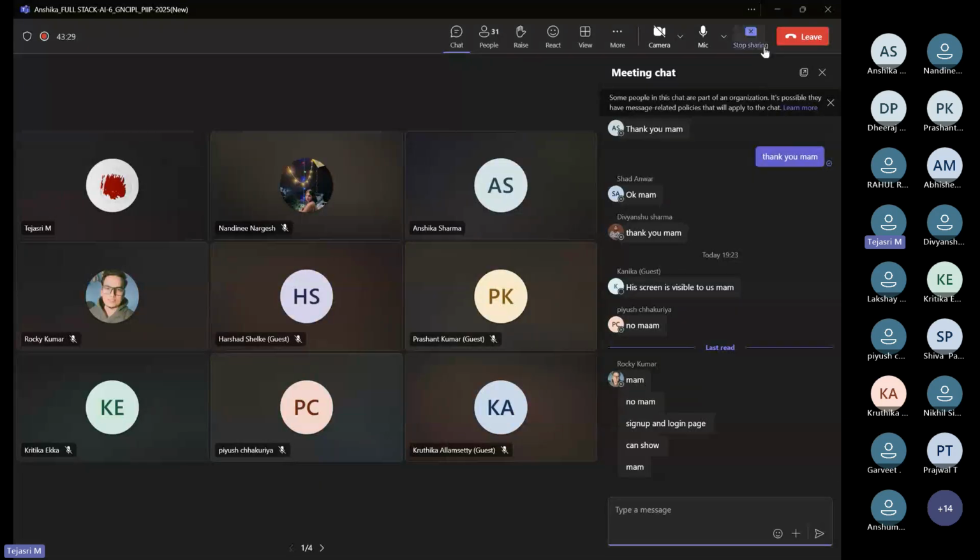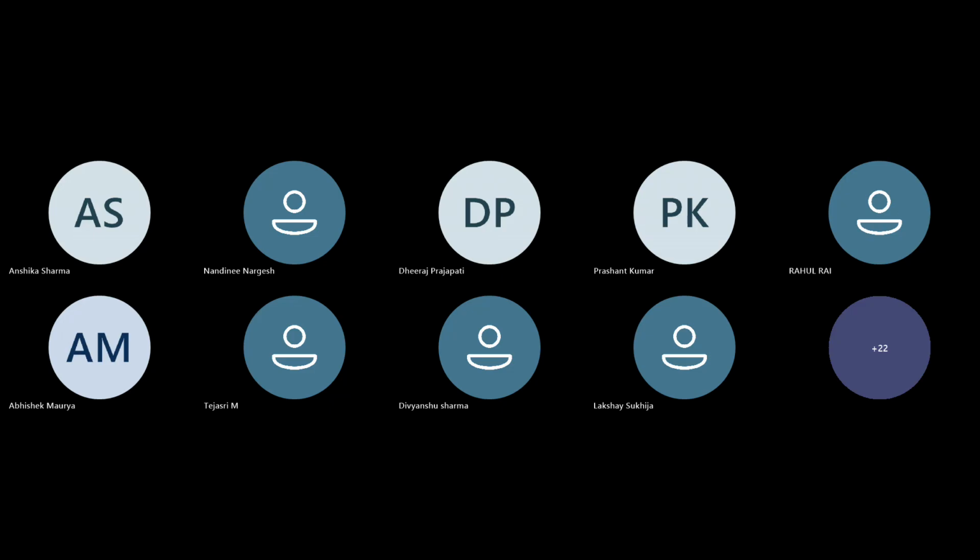Ma'am, I will stop sharing this. Okay. Okay, so that was group 4, I guess, right? Okay, so group 5: Sudarshan, Kritika, Piyush, Veer, Garvit, and Anshuman. Who is going to present?